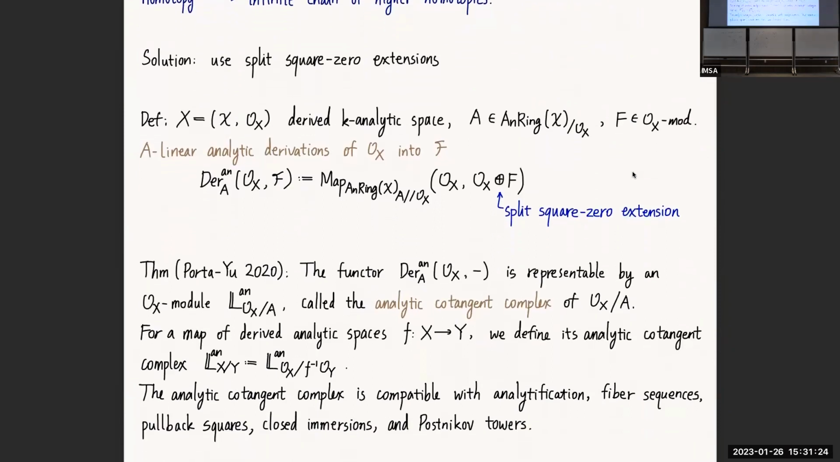And we define the analytic cotangent complex to be the object. With Mauro, we proved that this derivation functor is actually representable by an object, an O_X-module, which is the analytic cotangent complex. And it turned out that this analytic cotangent complex satisfies all the expected properties, like compatibility with base change, fiber sequences, Hilbert squares, closed immersions, and symmetric powers.